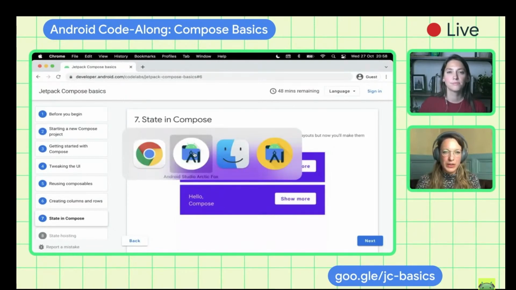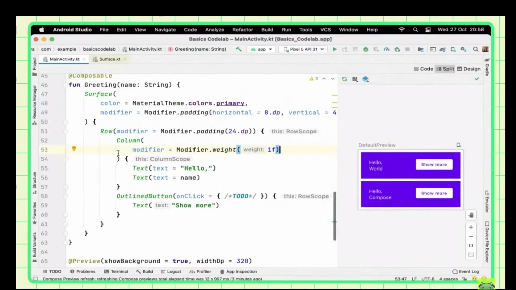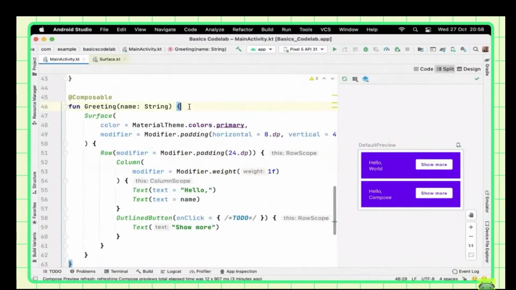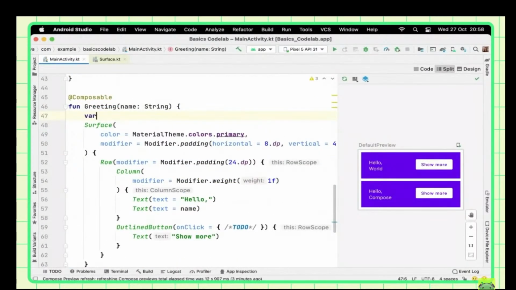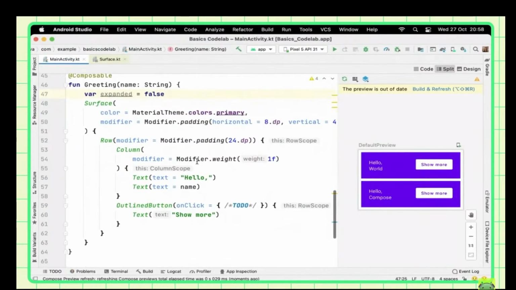So let's go into our code and see. My first intuition would be, well, I want to make a variable, which let's call it expanded, and which starts being false because we're not in the expanded state initially. And when I click the button, I want to change that value.